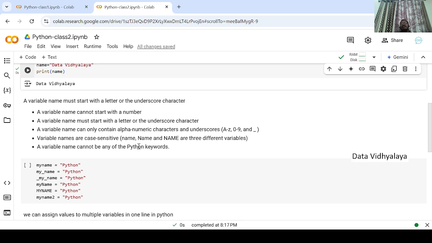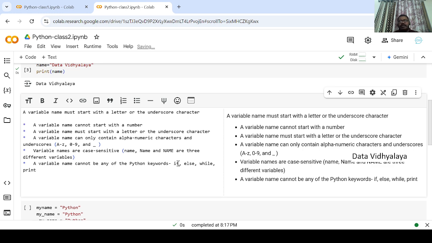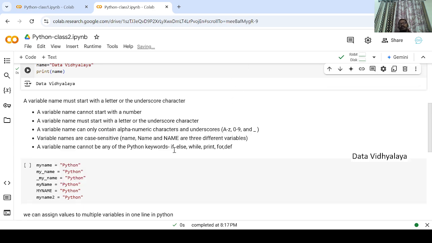And a variable name cannot be any of the Python keywords. We call these identifiers, for example if, else, while, print, for, def. These we cannot use as variable names. It has to be different from the Python keywords, and then you can give different names to the variables.